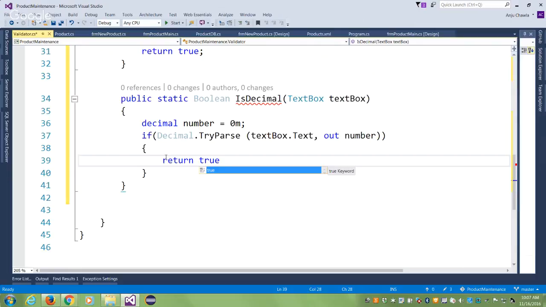The TryParse returns a true or a false, for your information. Bring your mouse over it. It's a method that returns a Boolean value. It takes two parameters, string s and out decimal result, and converts the string representation of a number to its decimal equivalent. That's what it does. So return true if everything went okay, else return false.